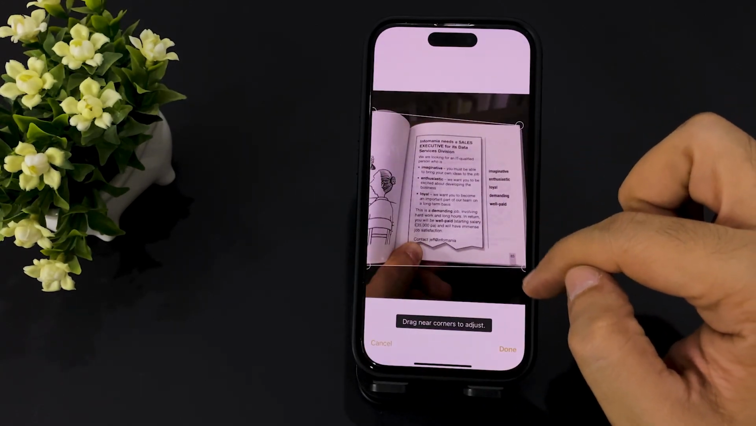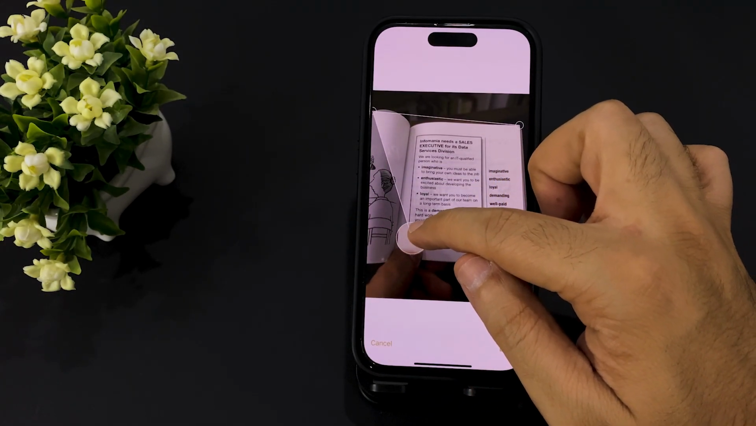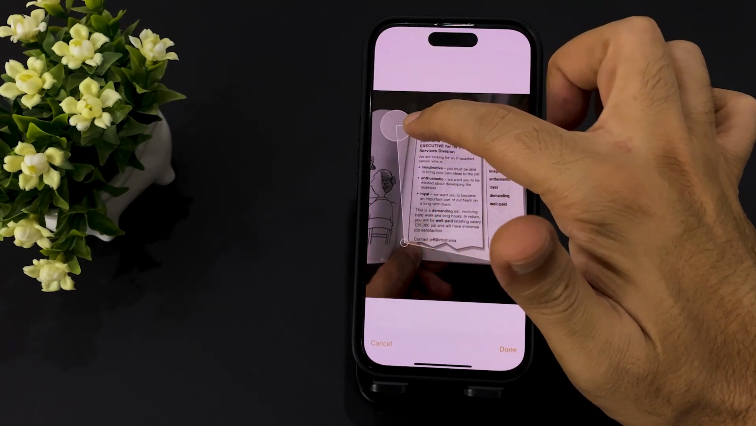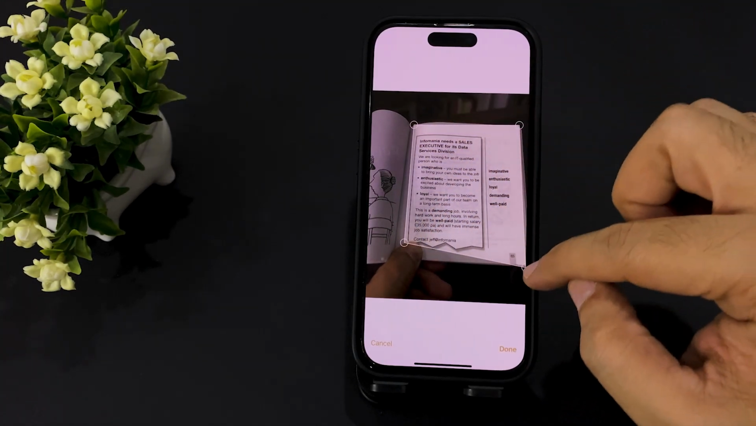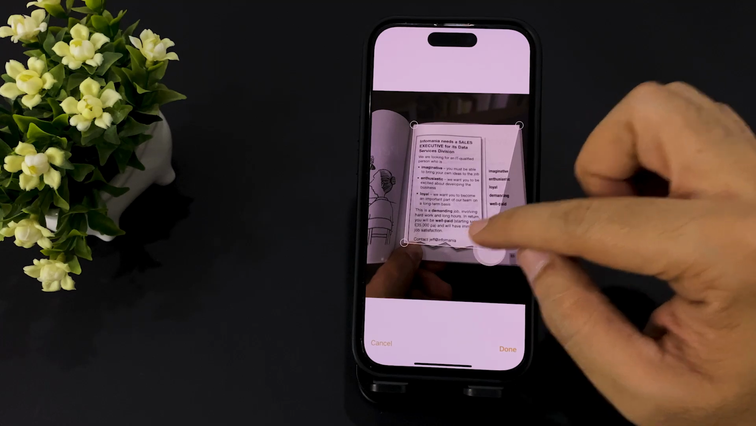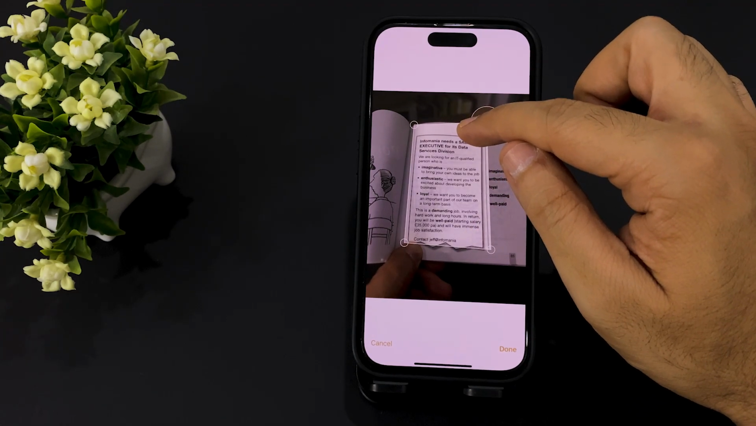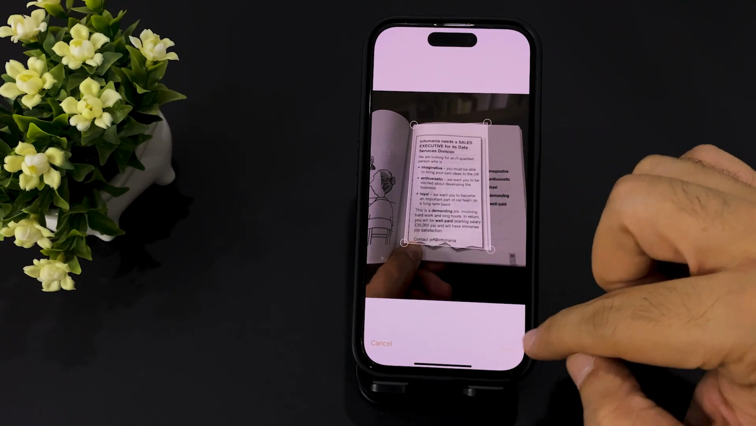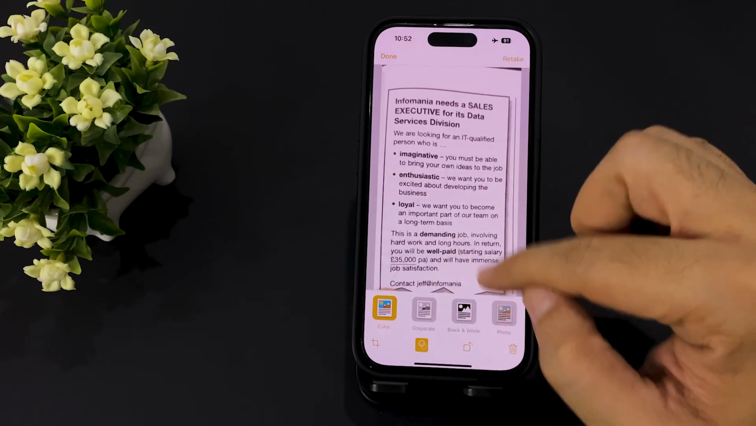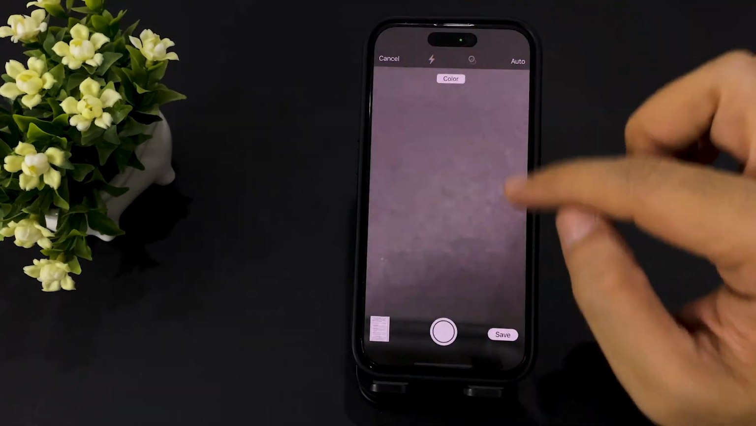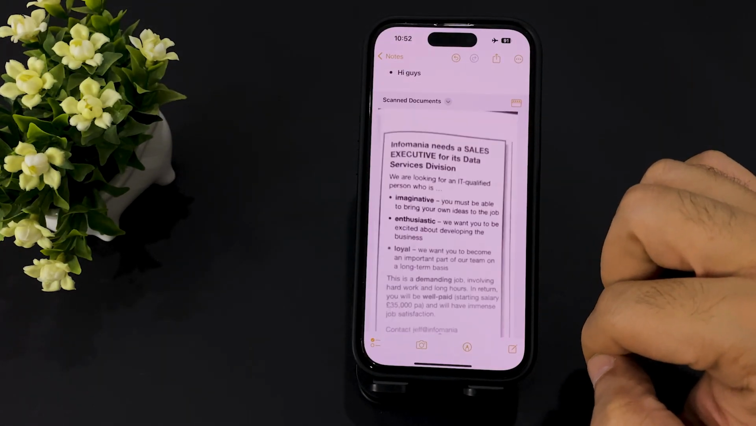Or even, you can crop it. Right now I don't want to have my finger shown in it. All right, so I'll just have this one. Which is a really cool thing actually, right? And then done. Okay, done again, and save. All right, now let's see.